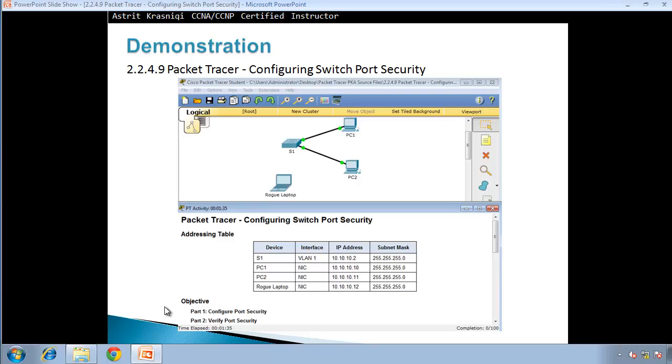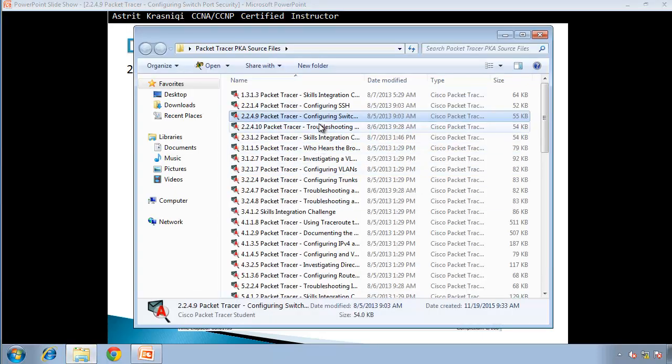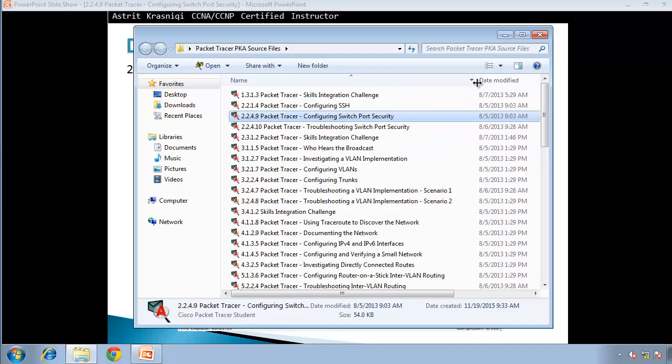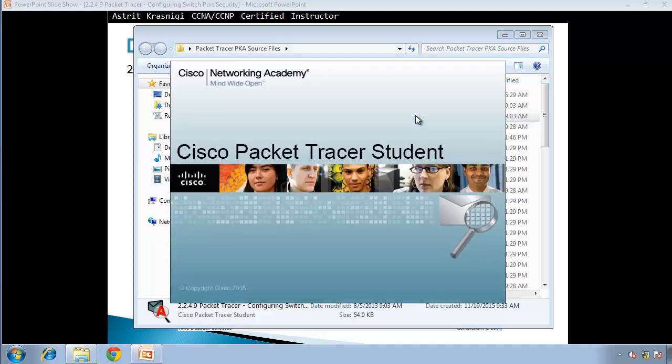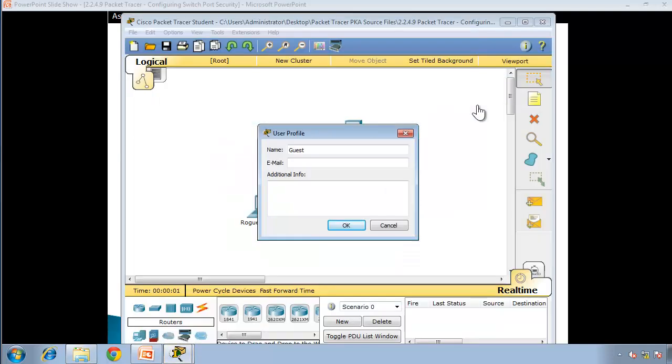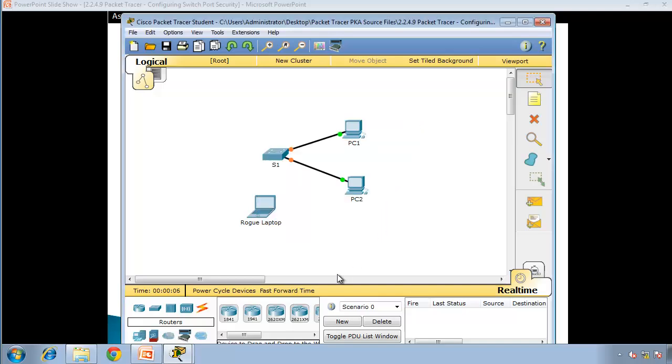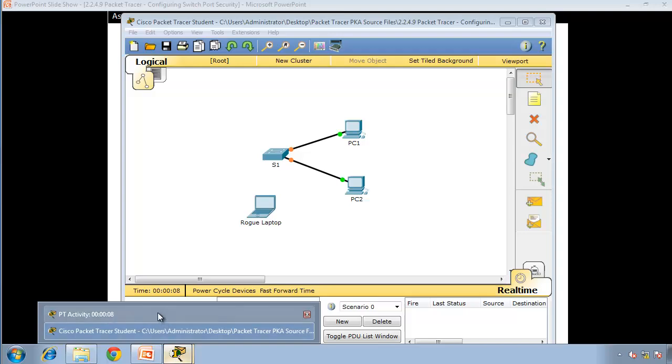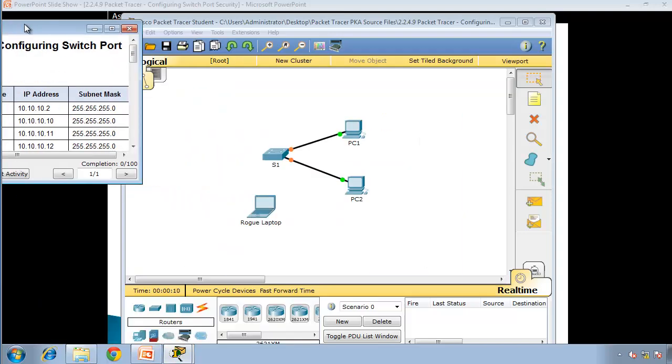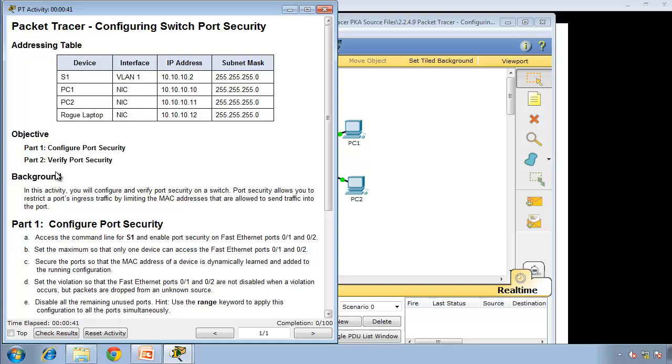Okay, so I'll go to my Packet Tracer files. These are my Packet Tracer files, and I'll open Configure Switch Port Security. Now this activity has been loaded, so I'll cancel this and have a look at my activity. Part 1, configuring port security. It says access the command line from a switch and enable port security on FastEthernet ports FA0/1 and FA0/2.